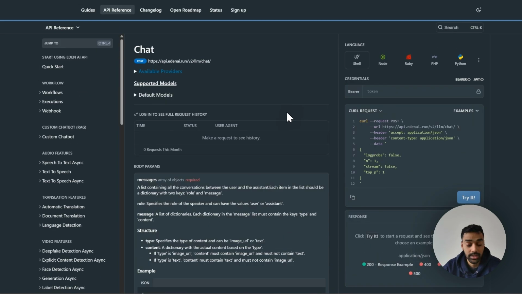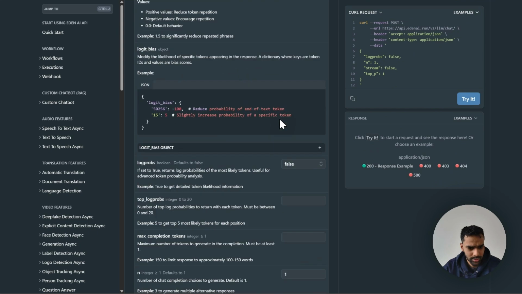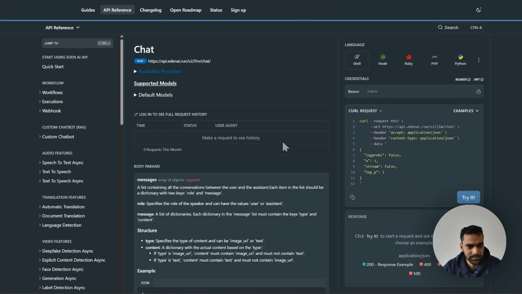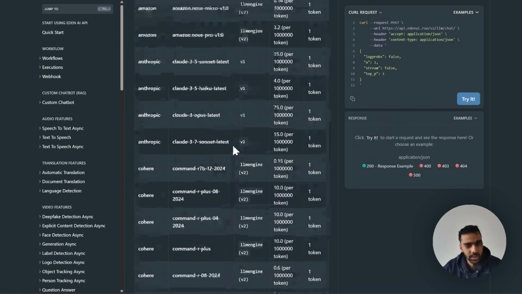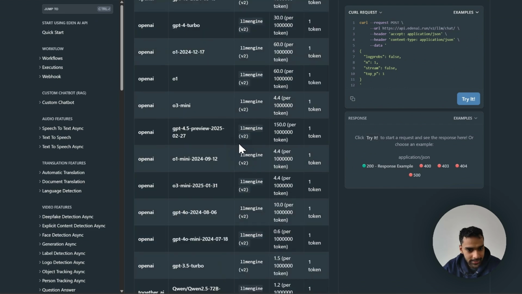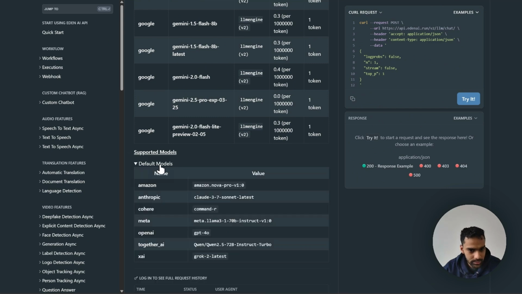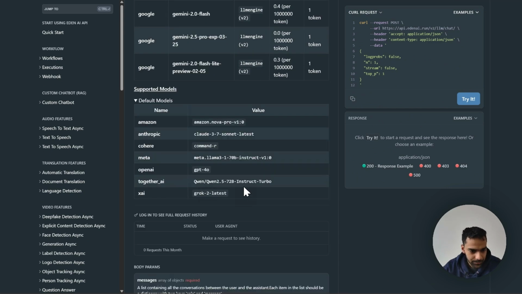So there are a lot actually, but let's go through all of them. I'll try to give a brief of all of the parameters we have here. And we can see the available providers. There are a lot, including XAI, Google, OpenAI. And the default models: if you're not specifying any models, then of course they choose the default ones, right? So OpenAI has GPT-4o, Meta has Llama 3.1 70 billion, Anthropic has 3.7 Sonnet.